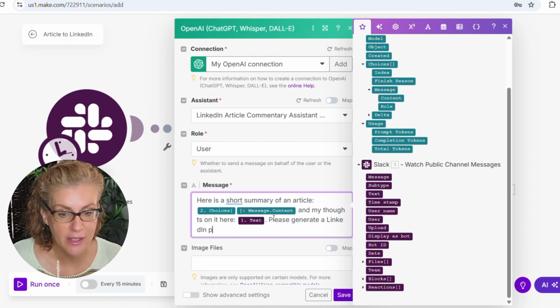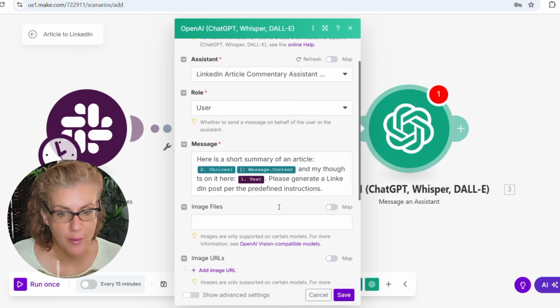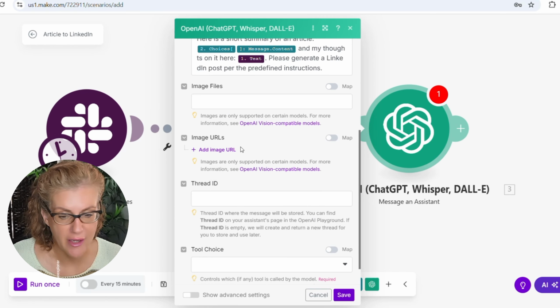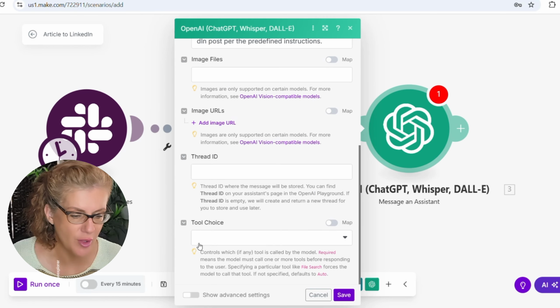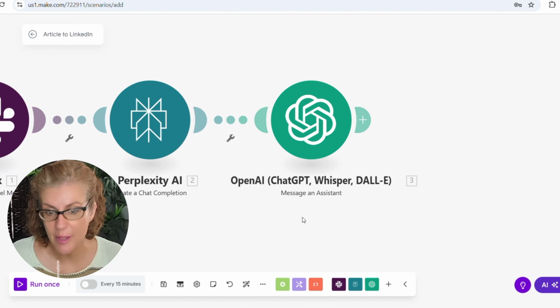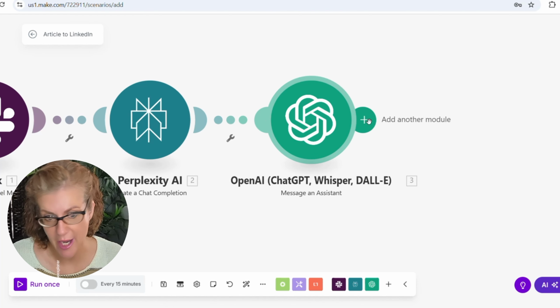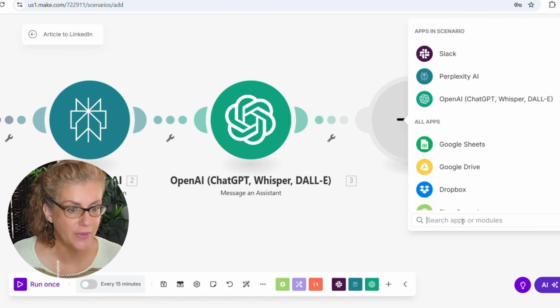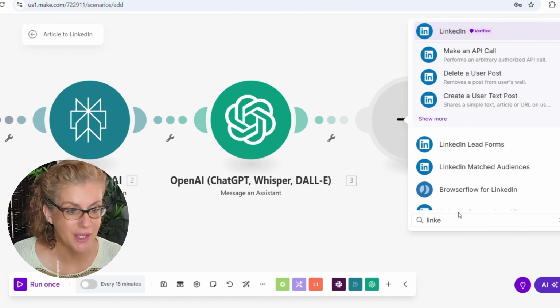So please generate a LinkedIn post per the predefined instructions. So those are the instructions that we copied and pasted. Perfect. So we're not worried about an image file or any of this kind of stuff. Tool choice, we don't need to worry about any of that. We're just going to click save. Excellent. So this is it. So now we get a summary of the article, to go into ChatGPT, we've got our thoughts from Slack into the assistant. Next, we're going to go into LinkedIn and we can just post this.